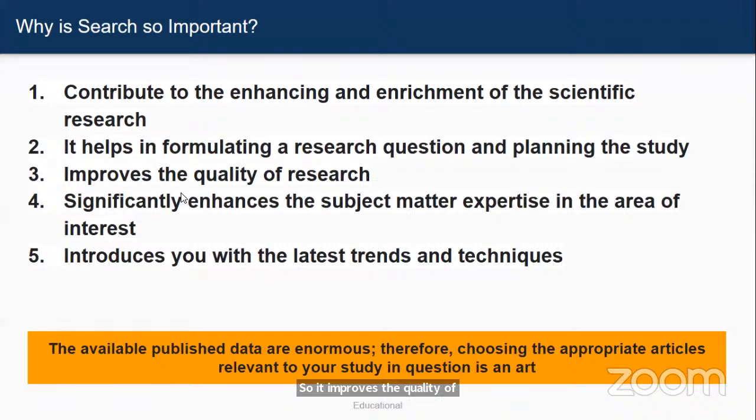Point number four, it significantly enhances your subject matter expertise. So if you start reading the articles from the previous authors who have been doing that pioneer work in that area, you will certainly become a subject matter expert, because you also have a very in-depth understanding of your work. So that also pays at a later stage in your career, and people recognize you because of your knowledge in that area. So it will help you.